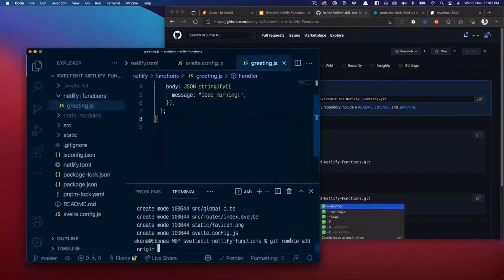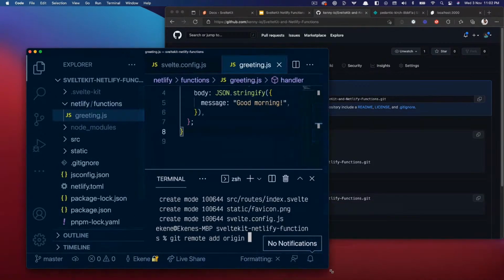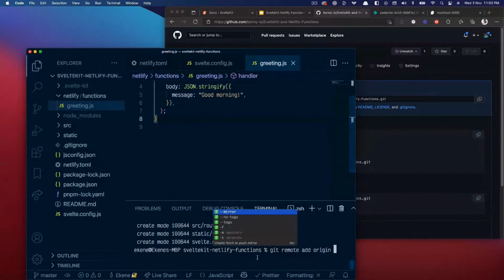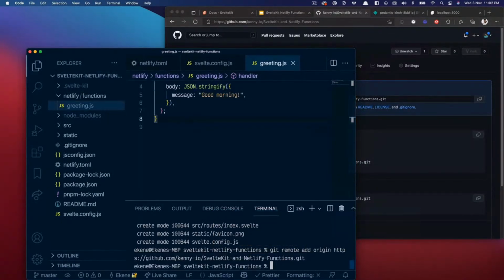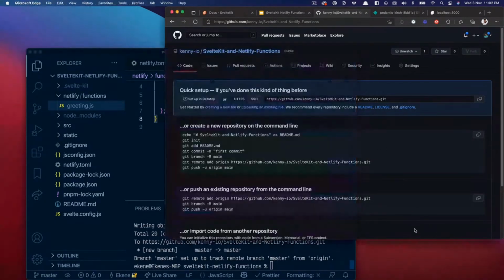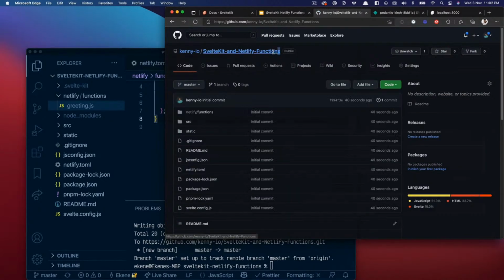I'm sorry that this is so tiny. I'm going to try and zoom in a bit. Oh, now I zoomed in too much. All right, so I'll paste the origin and I can do git push now. And that should work. If I refresh, I should get that pushed in.